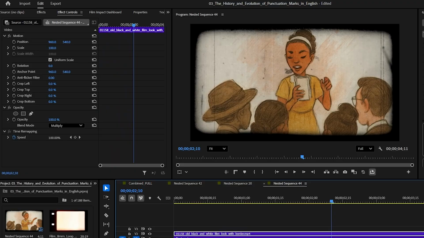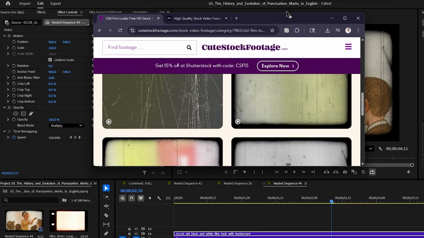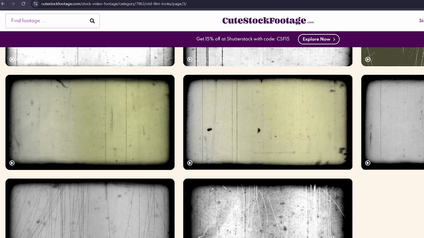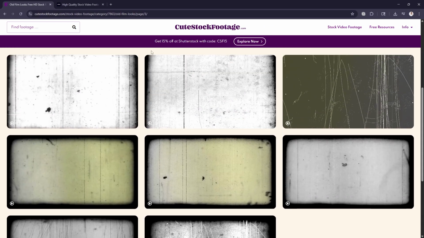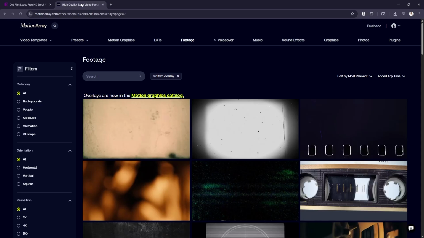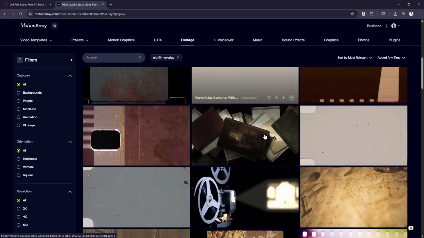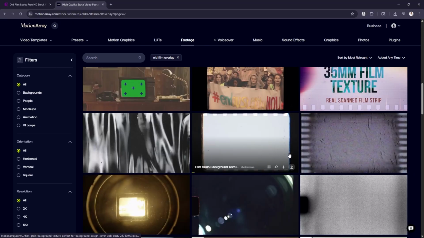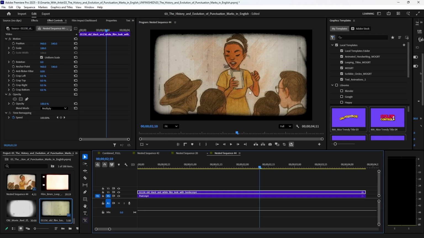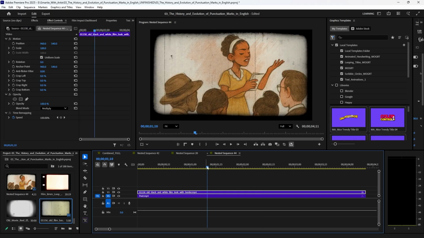It's very cool. Like I said, I really like Cute Stock Footage for this just because it's free and they've got some nice stuff. But if you are a subscriber to Motion Array or Envato, they also have cool old film overlays to try to use. So really, the potential is endless for what you can do here, and there's so many cool effects to add, and it takes no time at all.